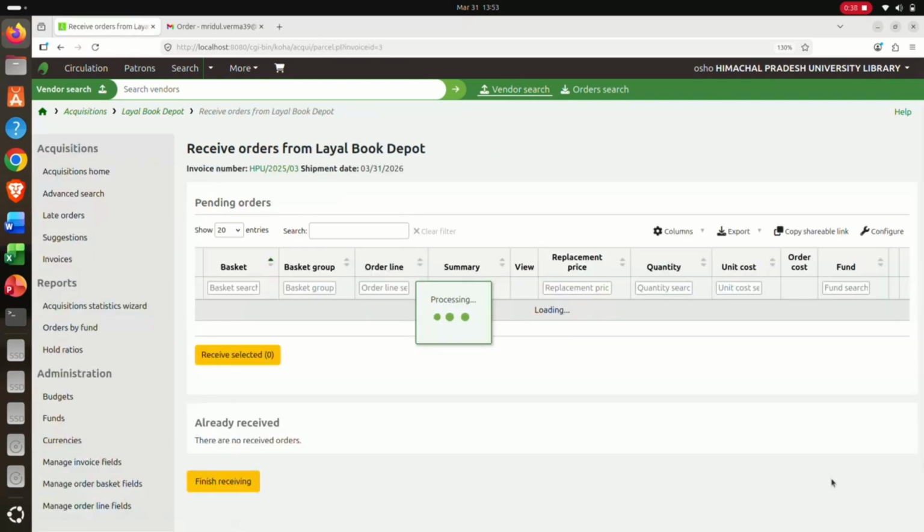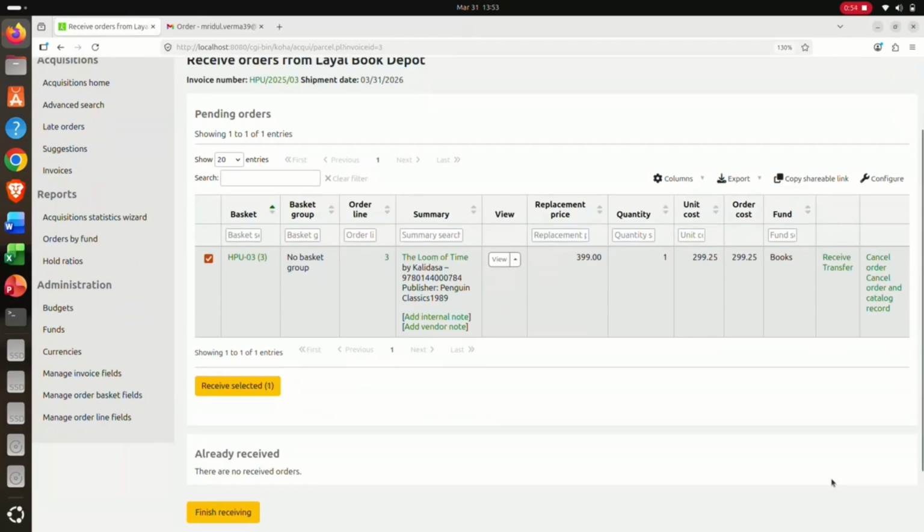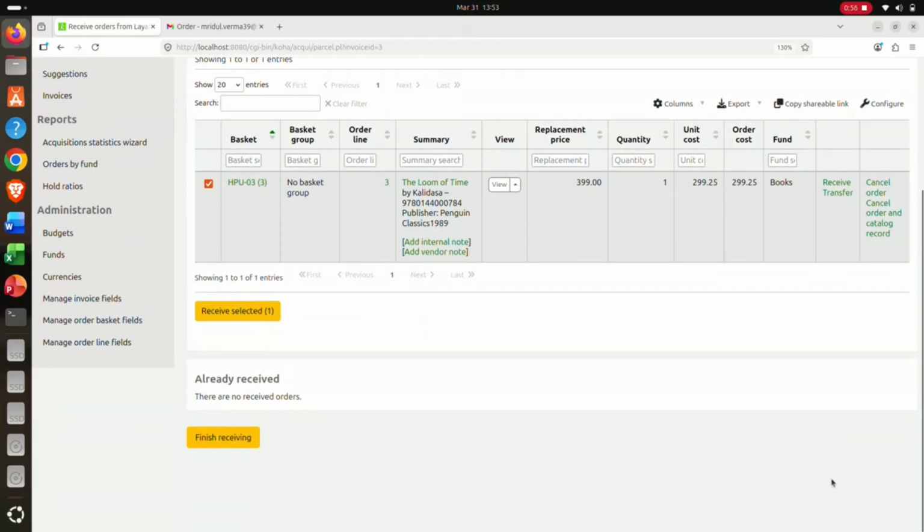Next, here we need to select our pending order, and then we have to receive shipment.